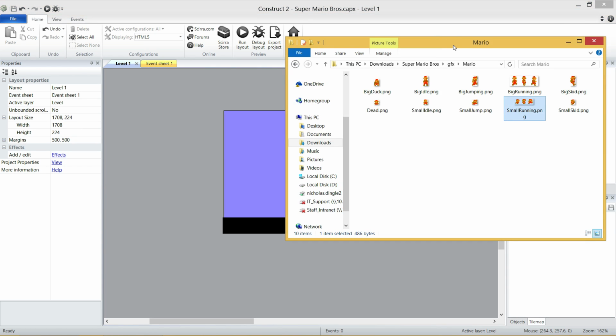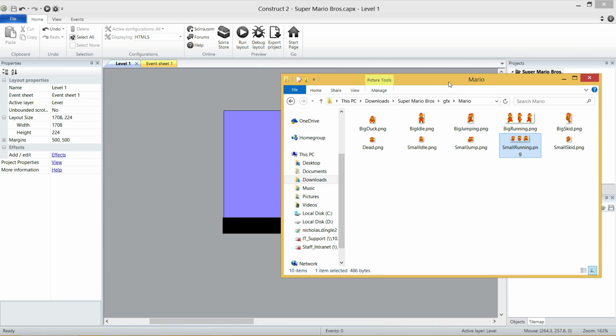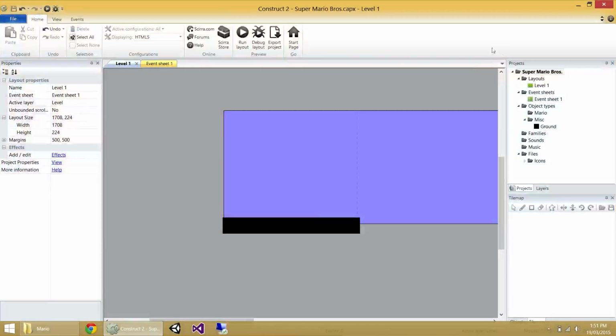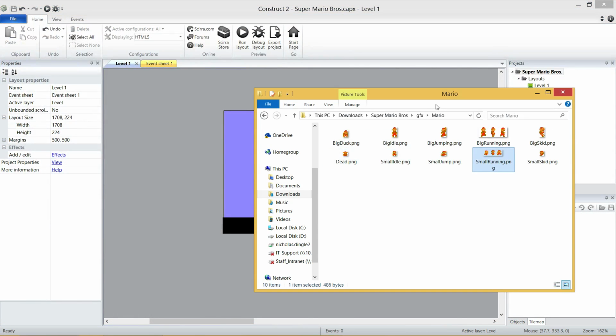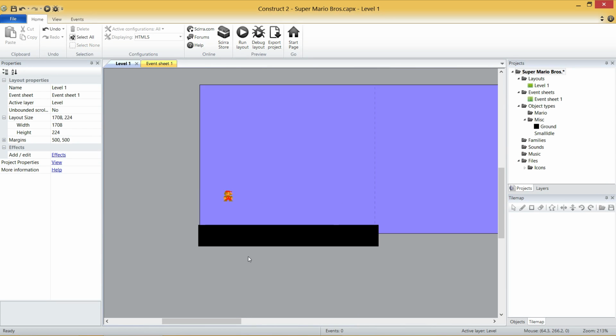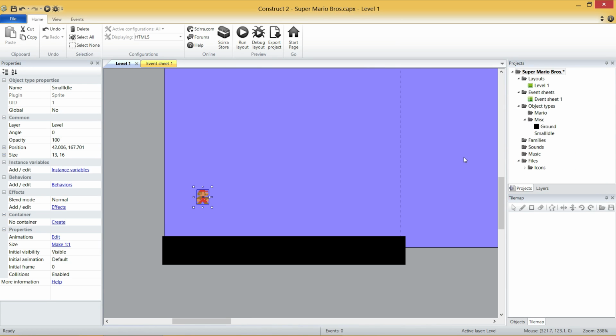So, go to the folder where you extracted all those graphics and get your folder window small so you can see both your folder window and Construct in the background. Because what we're going to do is grab the small idle picture here and drag it into our layout. So grab, drag, and there's Mario. How easy is that? First thing, let's get Mario inside the Mario folder. So grab and drag small idle on top of Mario and let go. There we go. It's in the right folder.